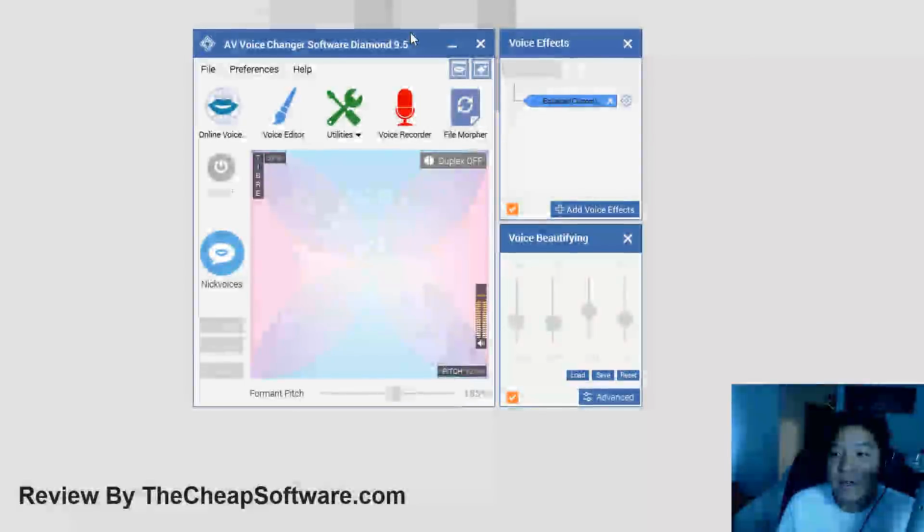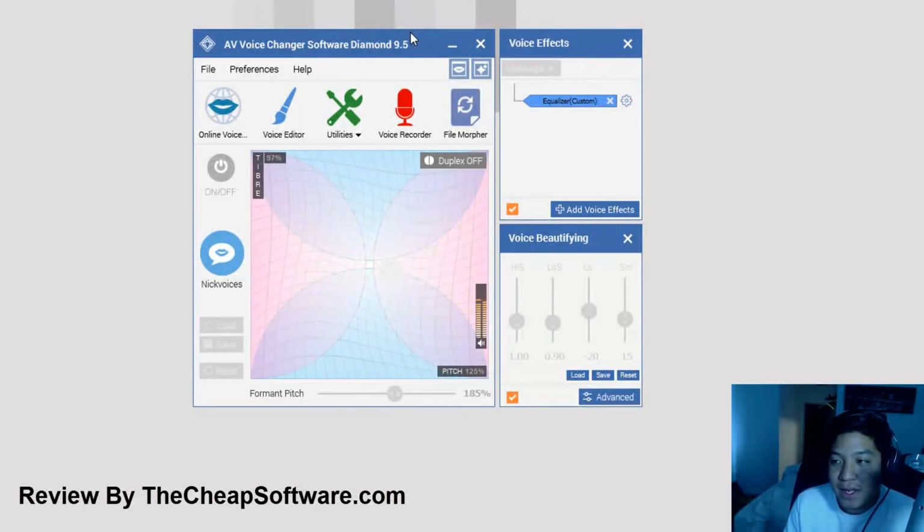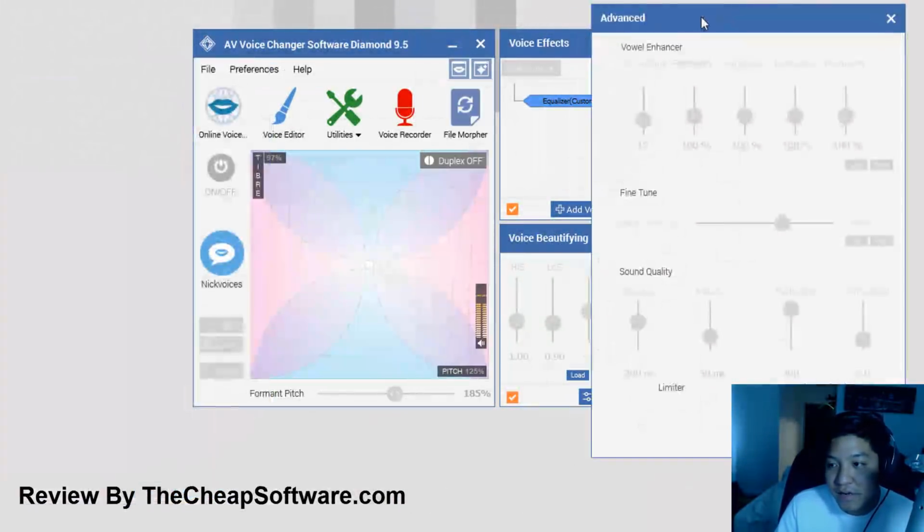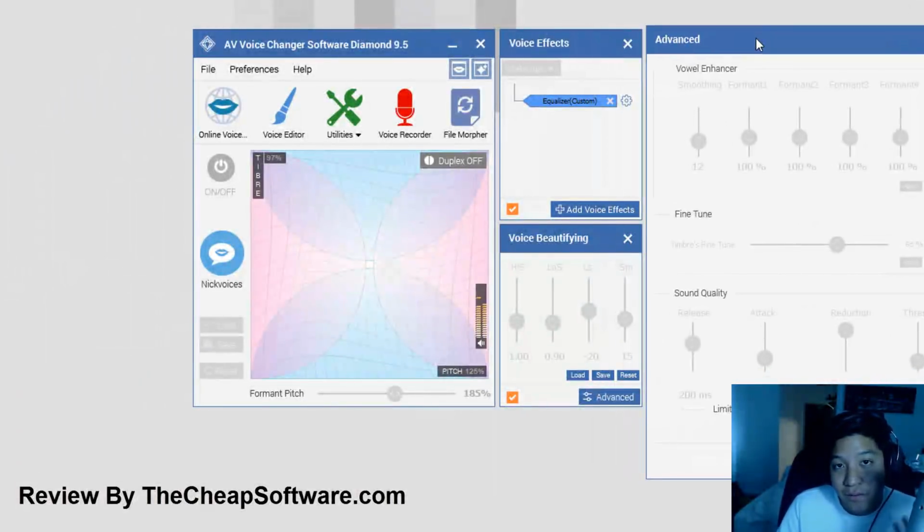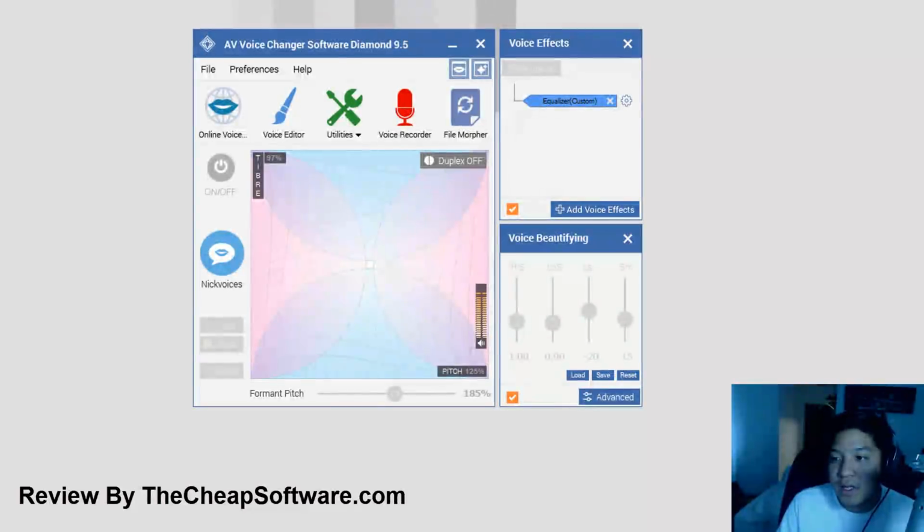So let's go ahead and take a look at the AV software here. We are taking a look at AV Voice Changer Diamond, and you can see here it's a really simple interface. Now, when you're using the trial version, there's a couple features you are limited to. If you want to get the full version, this will allow you to do full editing of things like your pitch and your voice beautifying here. So if you want to get access to all these advanced levels when it comes to editing your voice in real time, you can get that full version to do the fine tuning of your audio and your voice here. Otherwise, you can go ahead and test the effects and see how you like it.